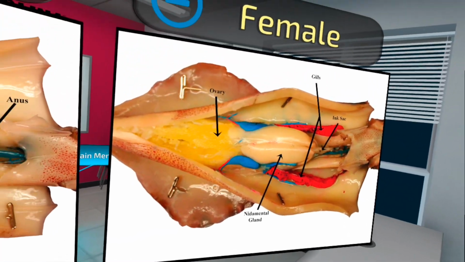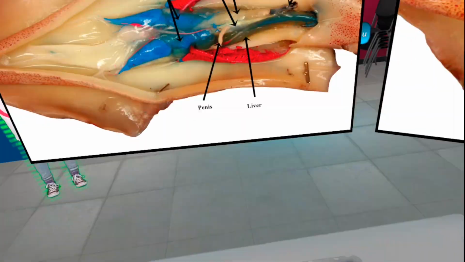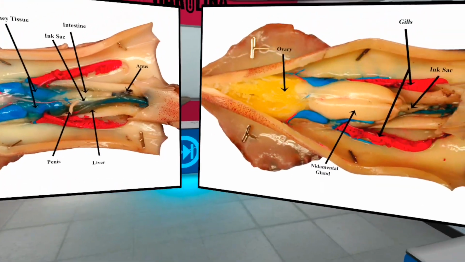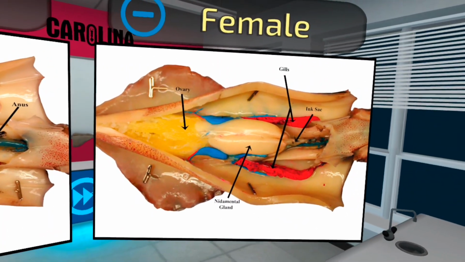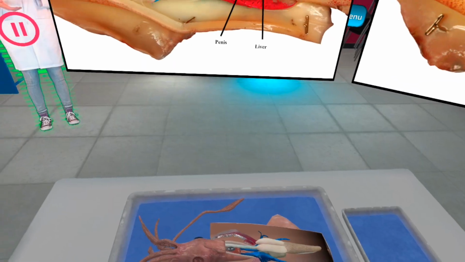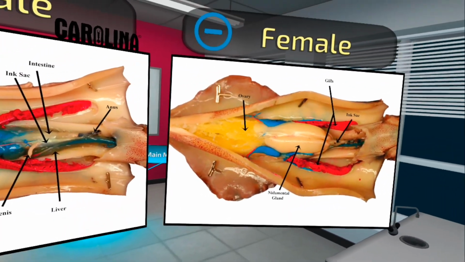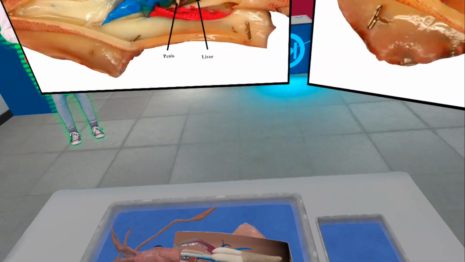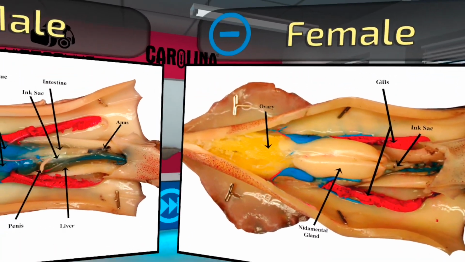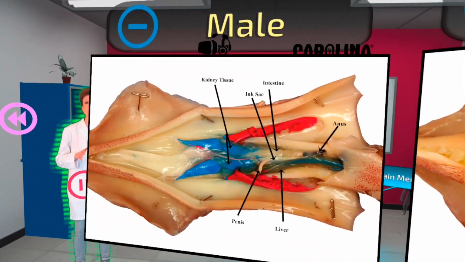It is found toward the dorsal end of the squid. A female will also have a large nidamental gland between the gills. If these structures are present, the squid is female. If there is no ovary, you should be able to locate the penis. This indicates that the squid is male.